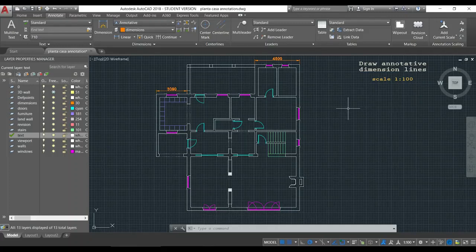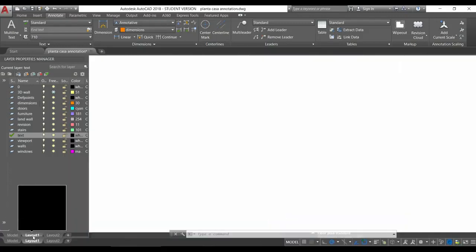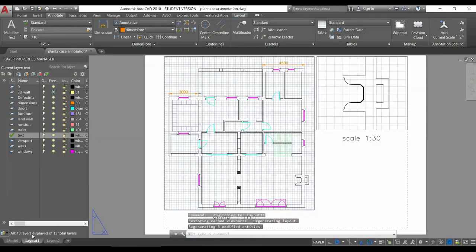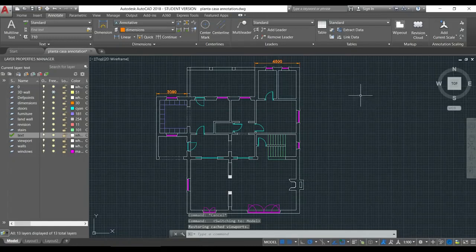So if we go now to the layout, you can see that the arrows and the text are visible, and when I print, the text and the arrows height will be exactly 3 millimeters, as it is what I specified before. Now let's draw the lines which are in the viewport with scale 1/30.